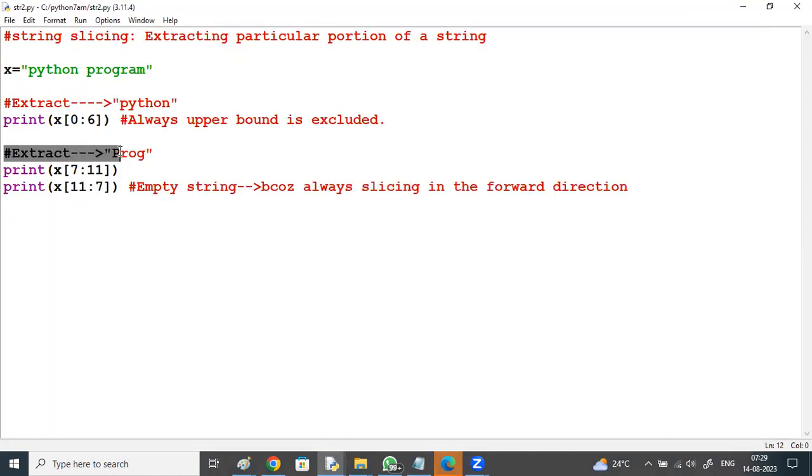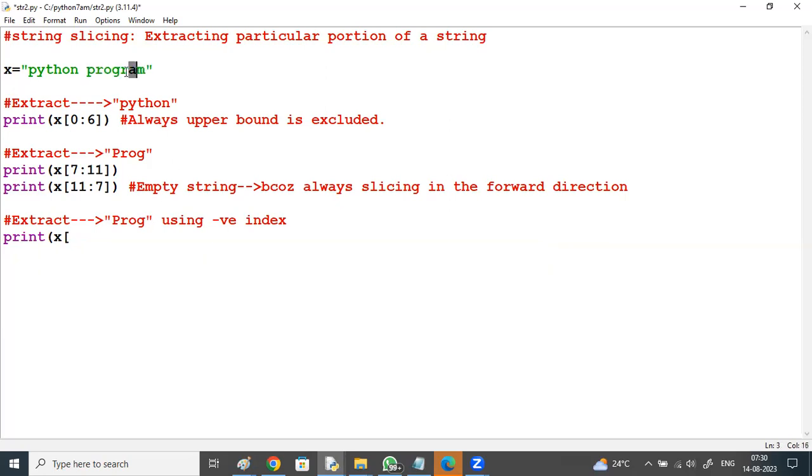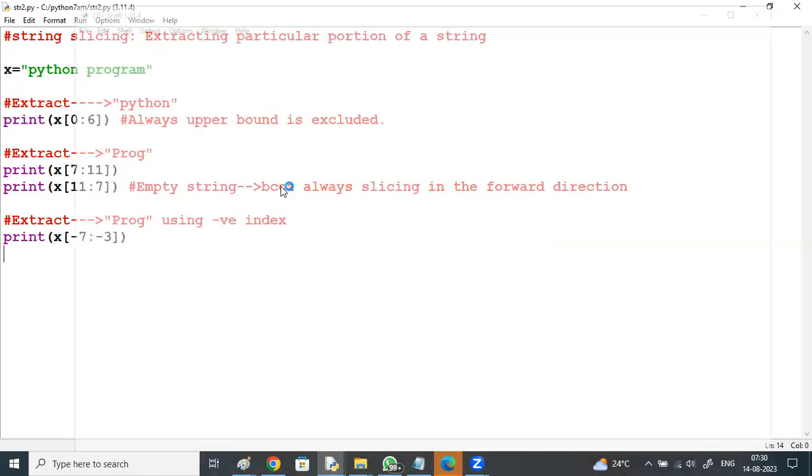Extract PROG using negative index, you say, right? Everyone, try to extract PROG using negative index. Print x of, using negative index also in the forward direction only. -1, -2, -3, -4, -5, -6, -7. -7 you want, -6 you want, -5 you want, -4 you want. So give -3, -7 to -3, right? PROG, right? Yes.